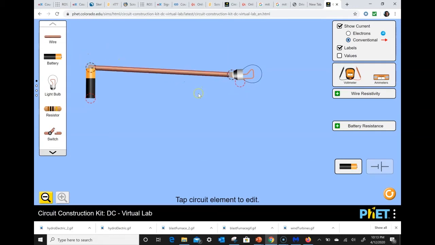Now, why isn't the light bulb lighting? Because in a circuit, you have to have a complete closed path. There must be a way for the electric current to return back to the battery. Once we've done that, here we see the light is lighting up.